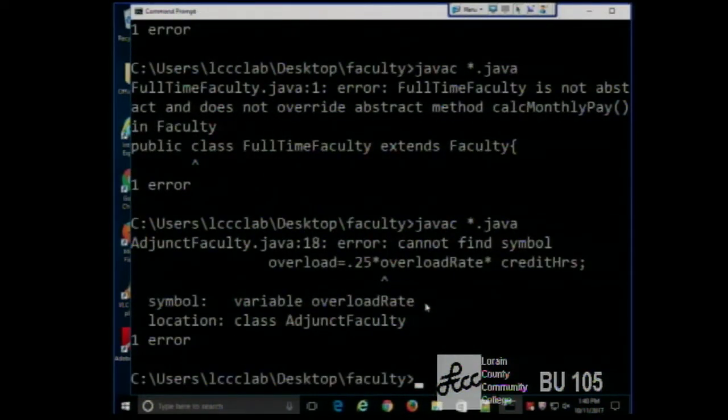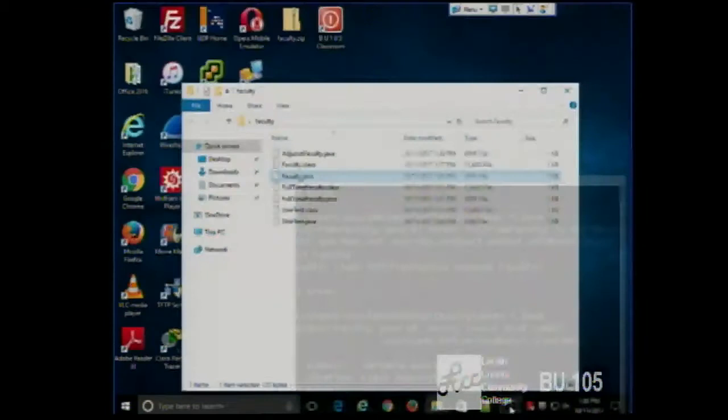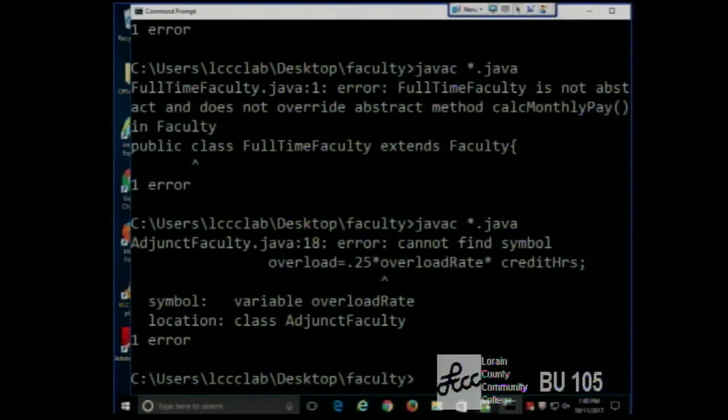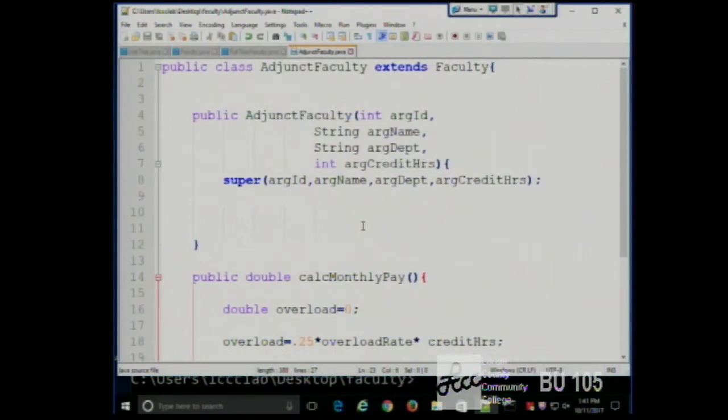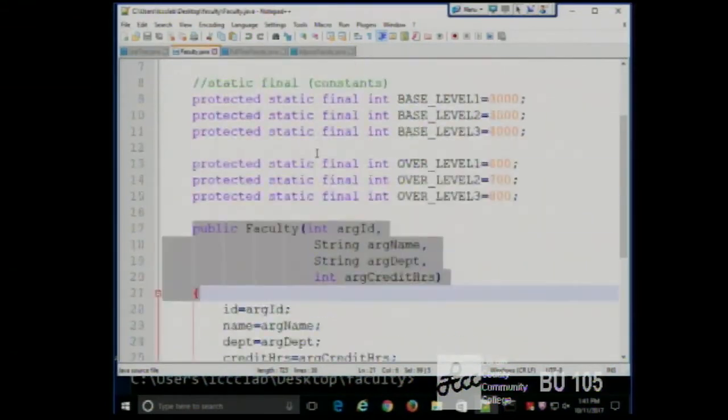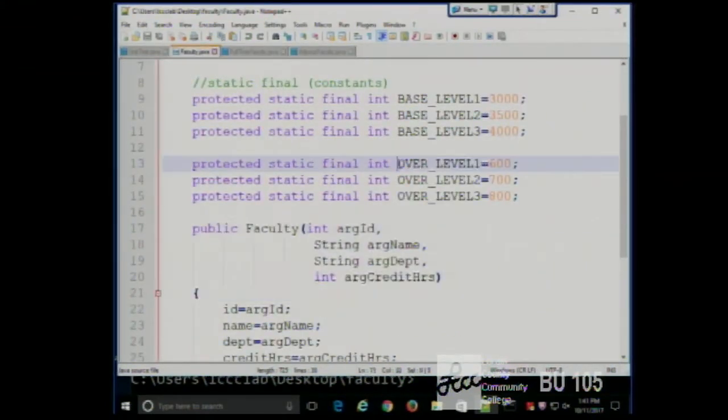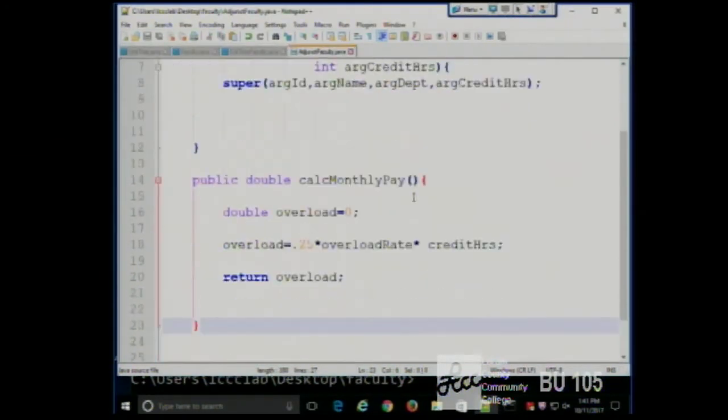I don't have the overload rate. I didn't define that for adjunct. For adjunct, actually, we know that the overload rate that they always get is over level one, so I can just plug that in. The fact that those are capitalized is nice. It tells me there's something different about those variables, namely that they're constants.